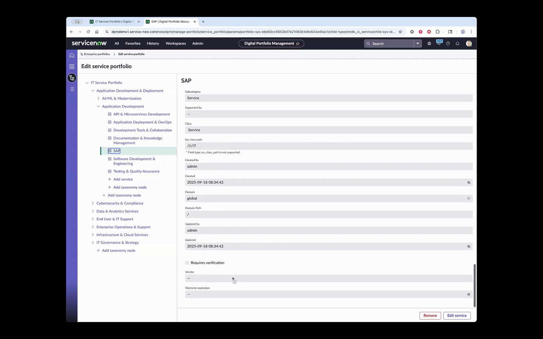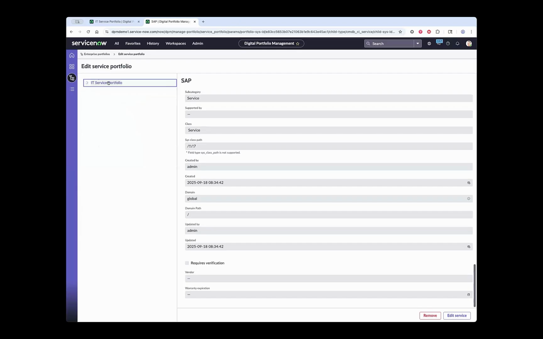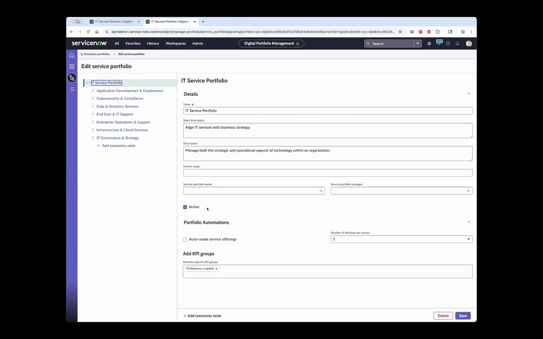All of the fields you can see over here right now as a DPM admin. Oh, awesome. And this is part of editing a portfolio. And as part of editing a portfolio here also, you can see again that option of making it whether active or inactive. And you can also add in multiple KPI groups for any portfolio.